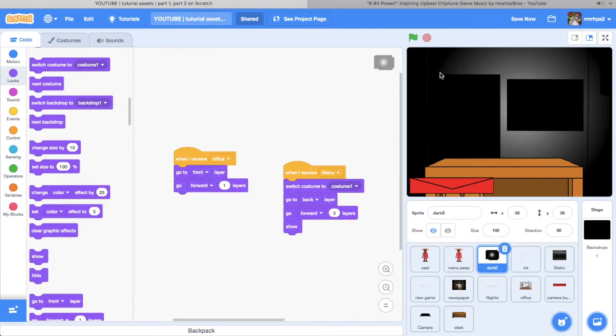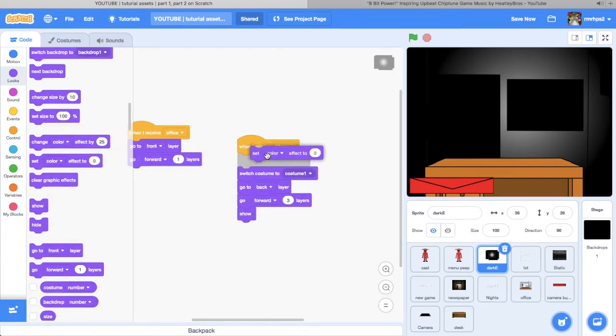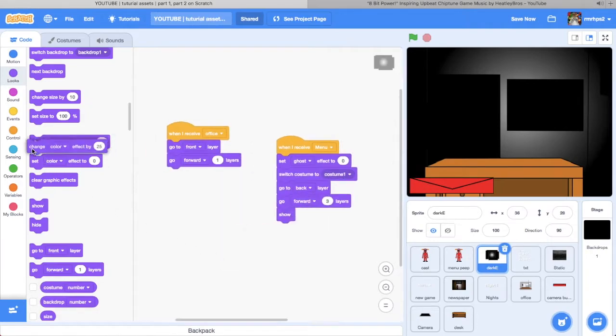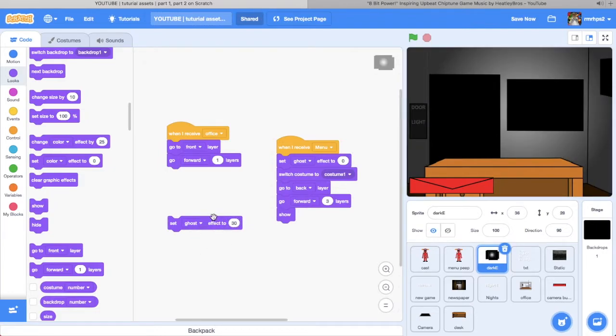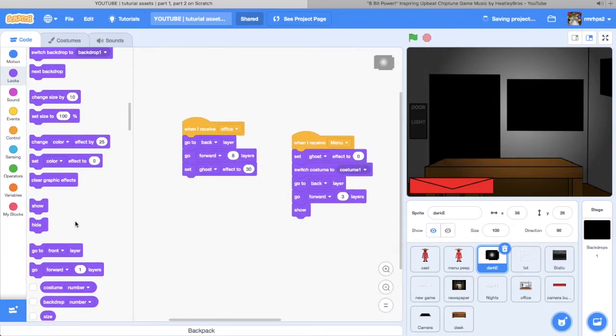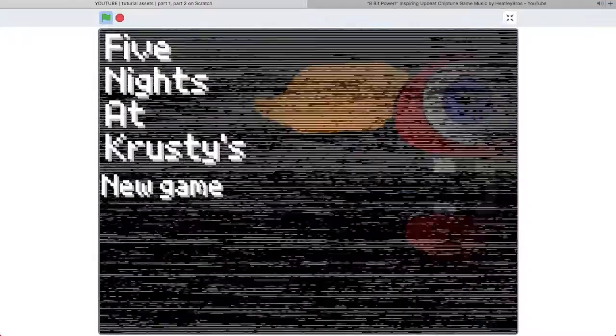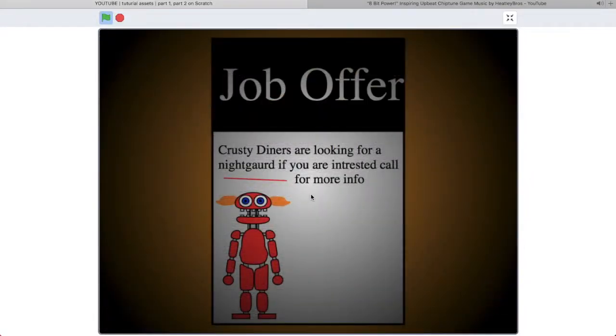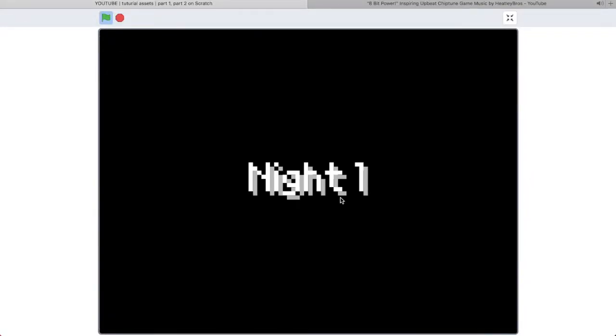So what we're going to do here is we're actually going to set the ghost effect to 0 at the start, and then set it at the office broadcast to 30. And as you can see, it makes the office look dark, but not too dark. And then you're going to put that there, and we want to go forward 8 layers. And we want to go to back layer there. It goes in front of the desk now. And that looks pretty nice. And we're also finally going to add a show. So that's going to set up everything before it shows. Because sometimes if you do it after, then you can see all that happening. It just doesn't look good.